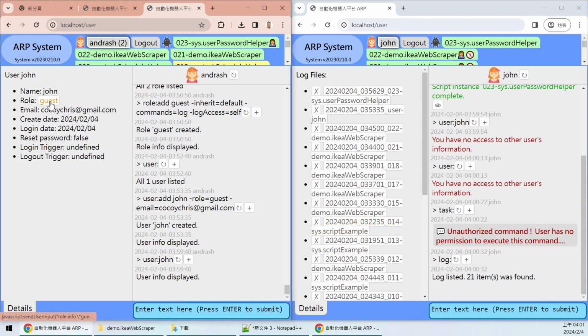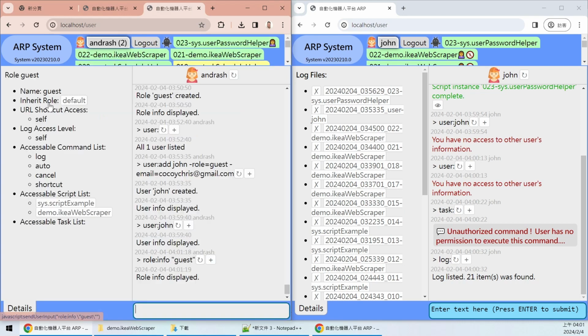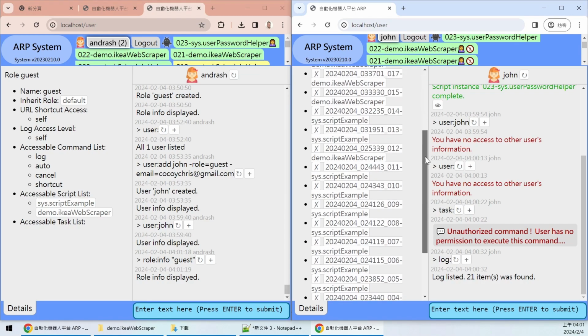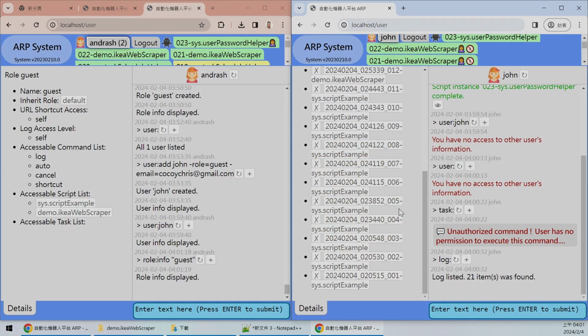And also, here I can click the guest. So I'm able to see what the guest can do. So as you can see right here, the guest has the permission to use the script example and the IKEA web scraper. That's why it can see it here and see it in the log.